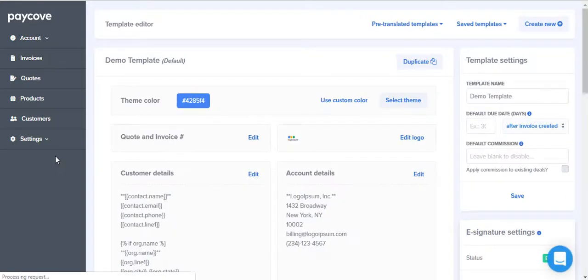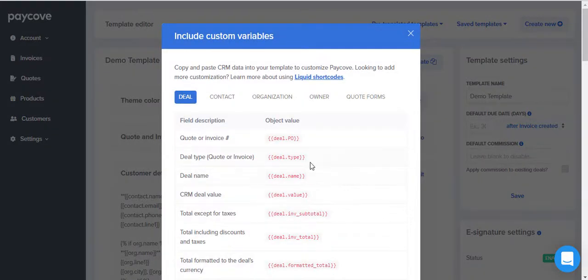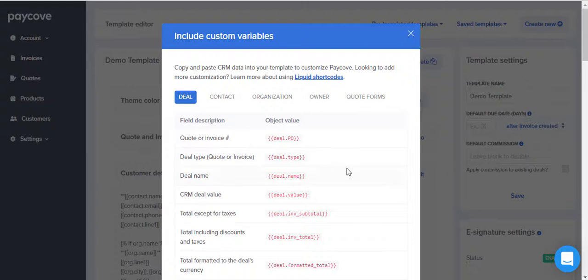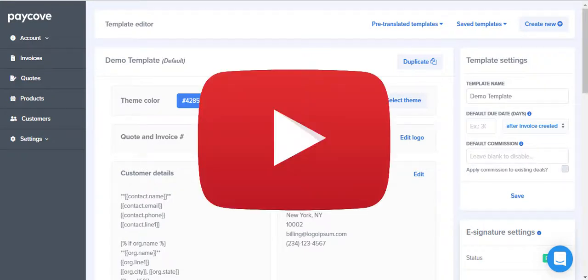In our video about customizing your template, I talked about how to display specific data from your CRM on quotes and invoices with Paycove's template variables. But what if this data isn't supported by Paycove? In your CRM, you are able to create custom fields to display in Paycove. In this video today, I'll be discussing how to add these custom fields to your quotes and invoices. If you need a reminder on customizing your template, visit Paycove on YouTube to watch our video demonstration.